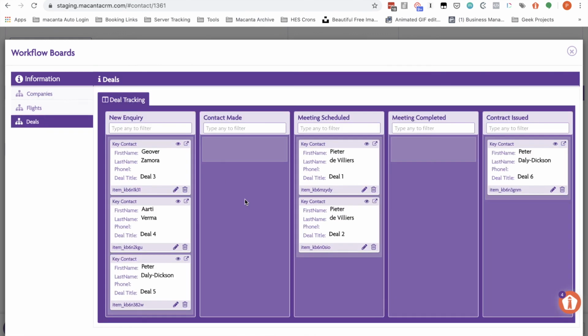And that is how you work with a workflow board. Use the workflow boards in Macanta.